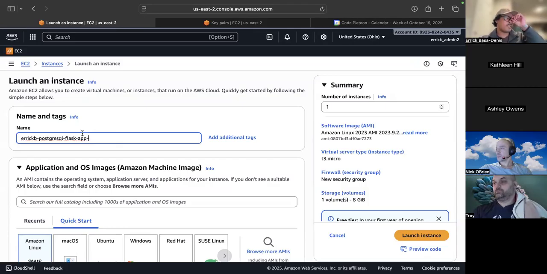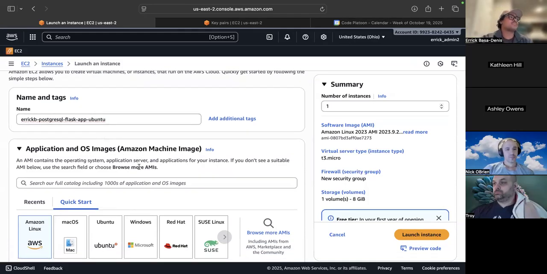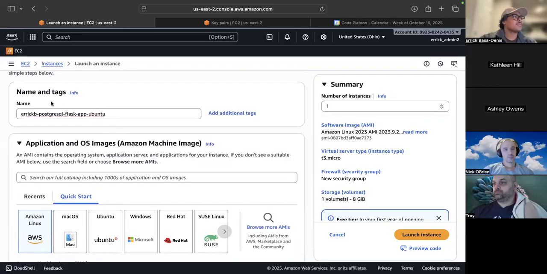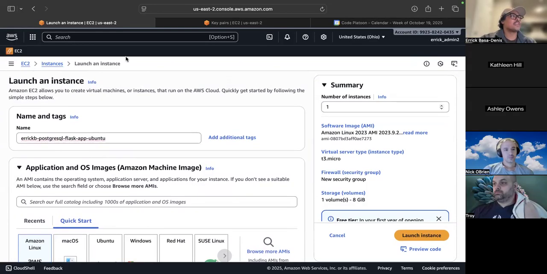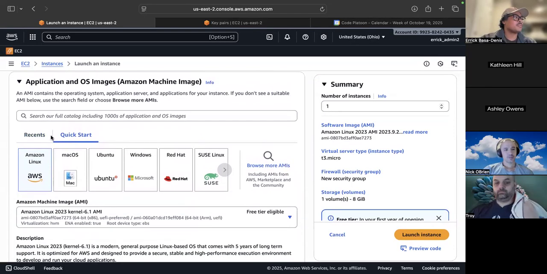So for this next demonstration, we're going to create an EC2 instance with Ubuntu. So we can just change the name, so we can quickly identify the difference. So again, for creating the instance, we're going to change the name. We're going to select our OS images. And instead of selecting Linux, we will click on Ubuntu.